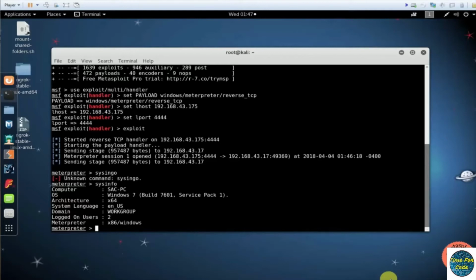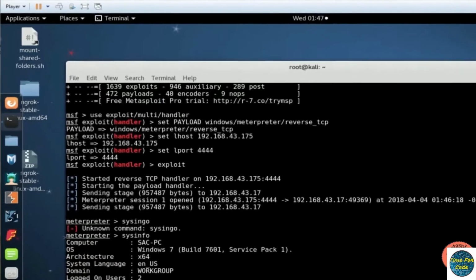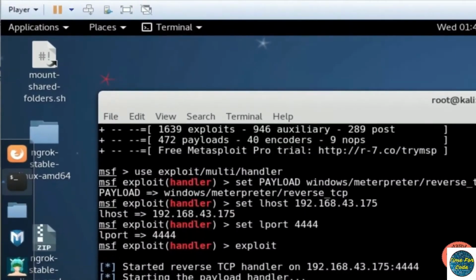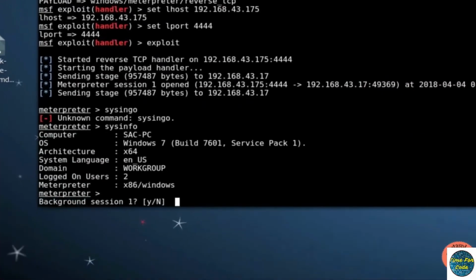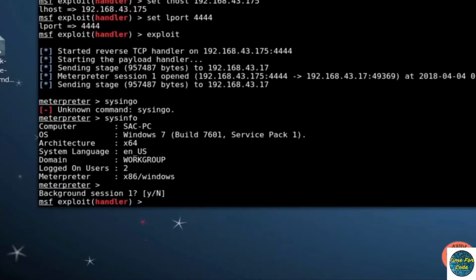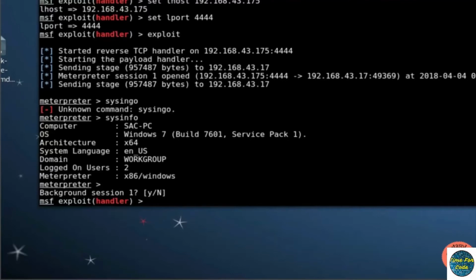Now first we need to exploit the victim PC by using the simple exploit module. Here you can see that I have already done it. Exploit/multi/handler, set the payload and also the LHOST and LPORT, exploit, and you can also see the system information, it's Windows 7. Now I have already got the session, and next pressing Ctrl Z. So now the session which is used for exploiting the victim PC is running in the background.